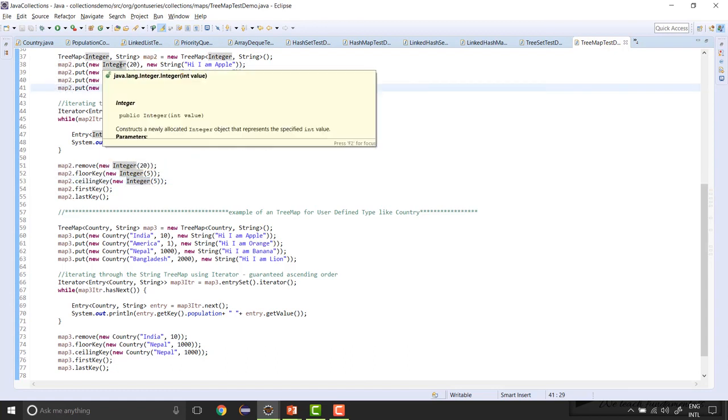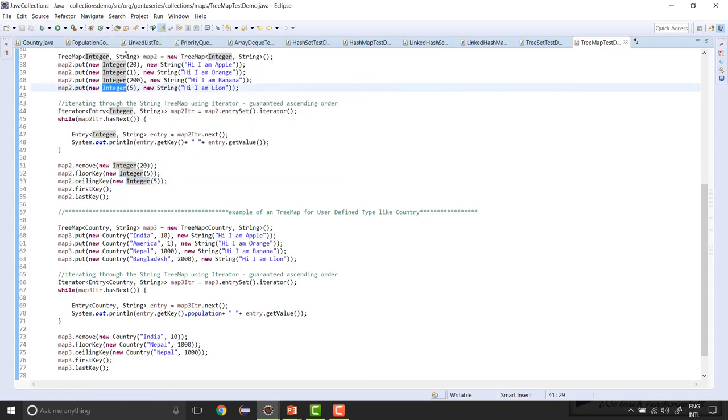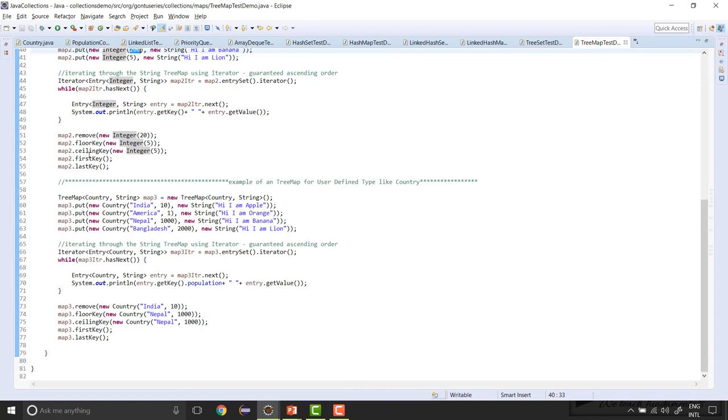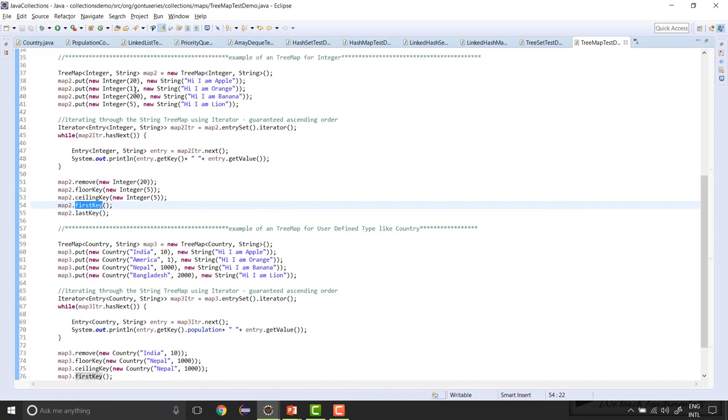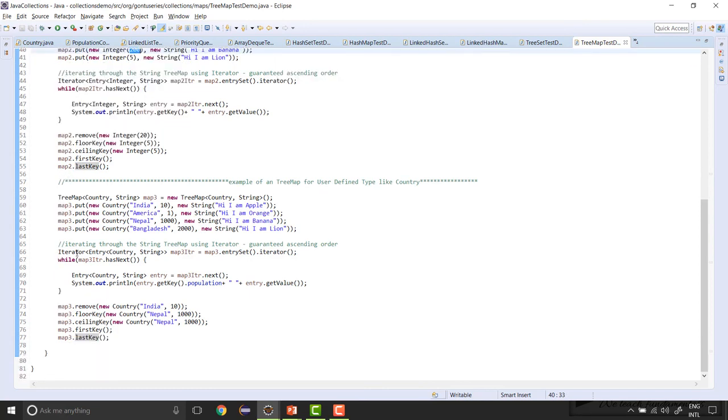It's going to give you 20, but because 20 we have already removed, what is next after 20? It's 200. So ceiling of 5 is 200 here. Okay. First key, after we have removed 20, is definitely going to be 1. Last key is definitely going to be 200. Okay, so that's how it works.